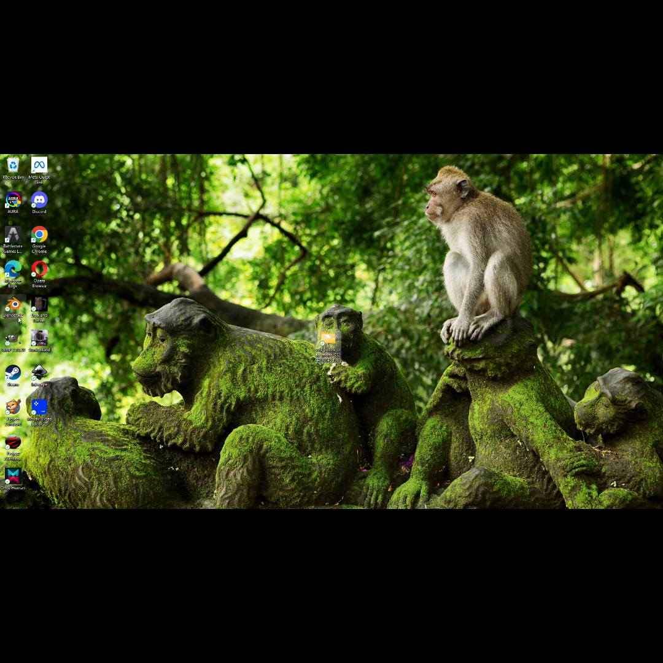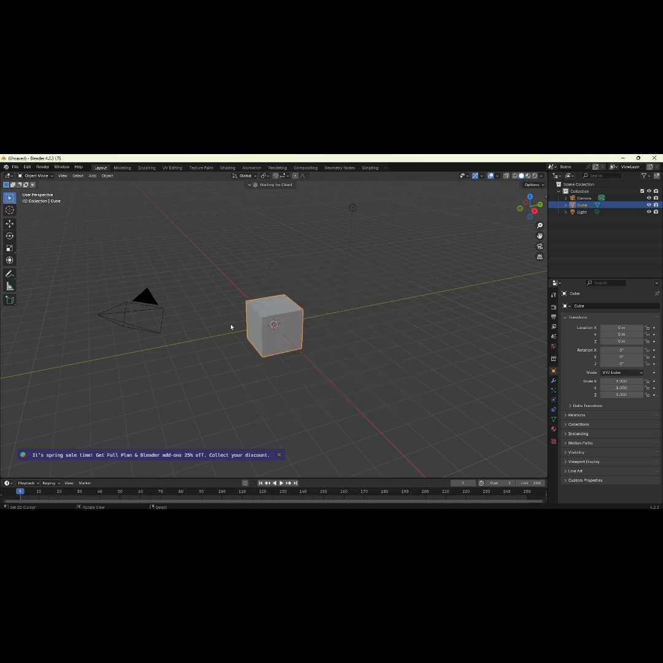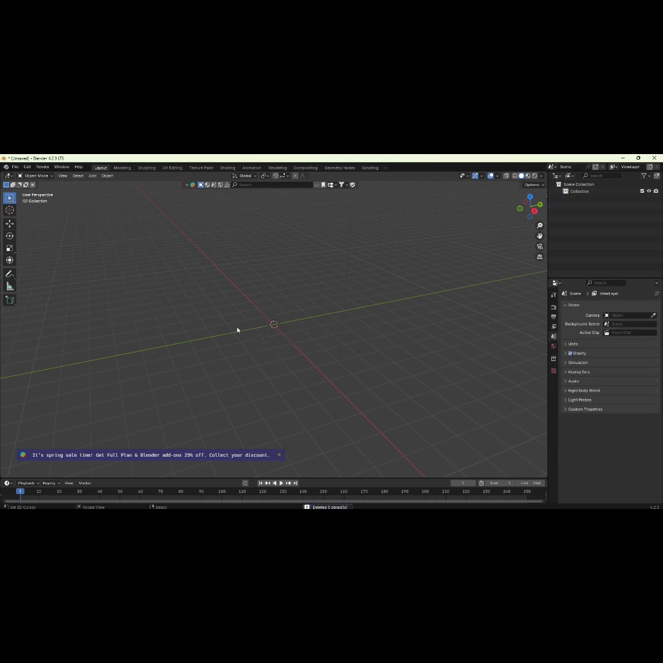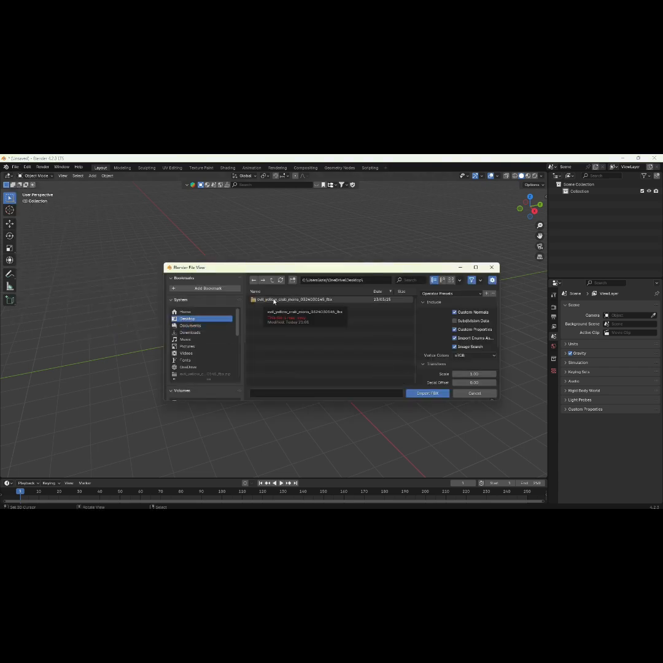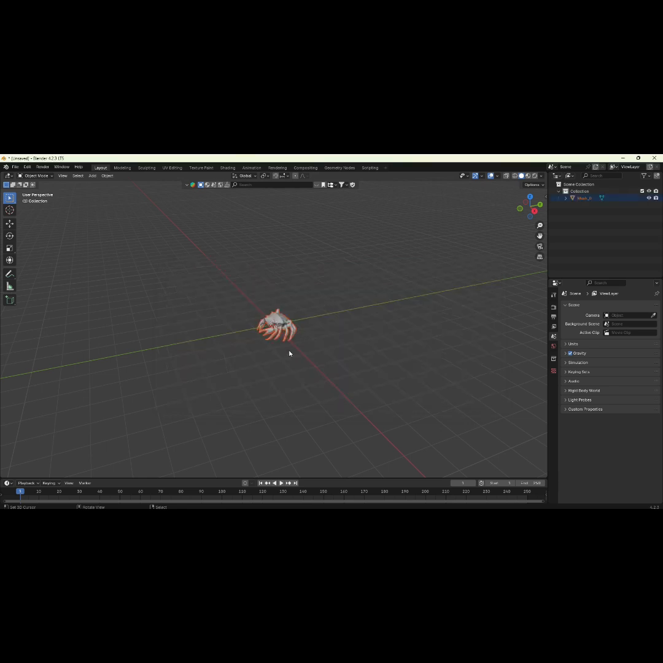Next, we want to open up Blender. And this is the key right here. Some of y'all might not know: A, X, D. Super simple. Gets rid of the camera, the light source, and the cube at the beginning. Next, we're going to go to File, go down to Import. And since we downloaded an FBX, we are going to use Import FBX. Now, go to our desktop, our little evil yellow crab FBX, and it should bring him straight in.